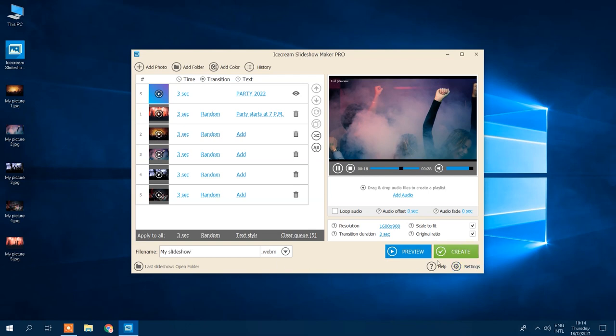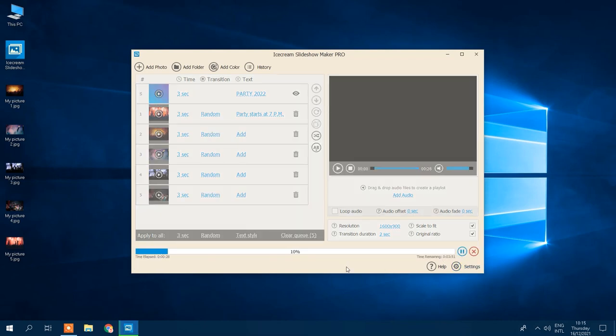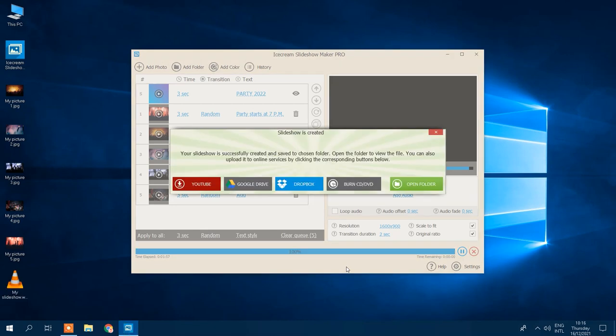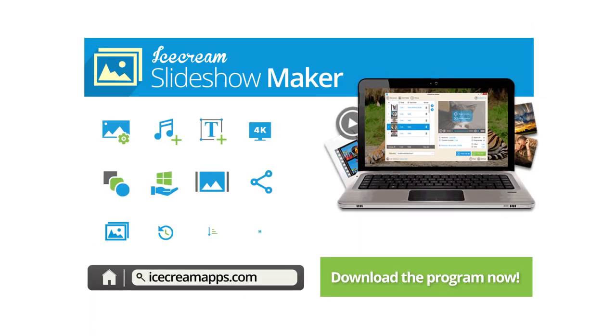Once your slideshow with text is created, you can open the containing folder, continue with burning slideshow to CD or DVD, or upload the presentation to YouTube, Google Drive, and Dropbox. With Icecream Slideshow Maker, you can create slideshows at a faster pace. No extra experience is needed. In a few minutes, you can make innovative and stunning slideshow presentations with text and music.